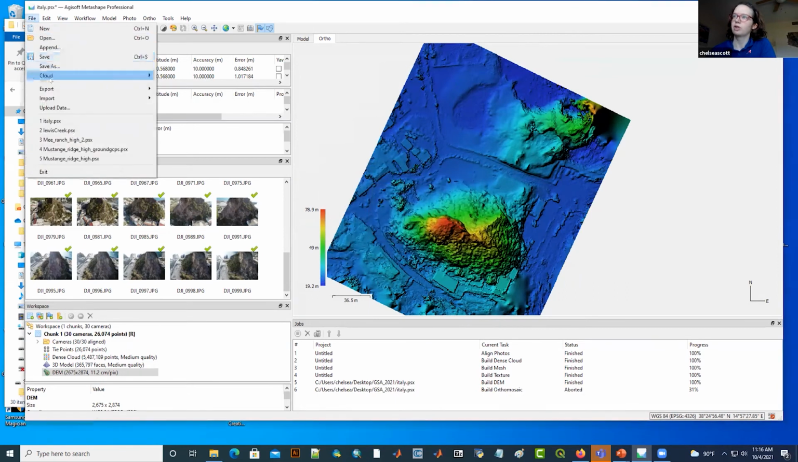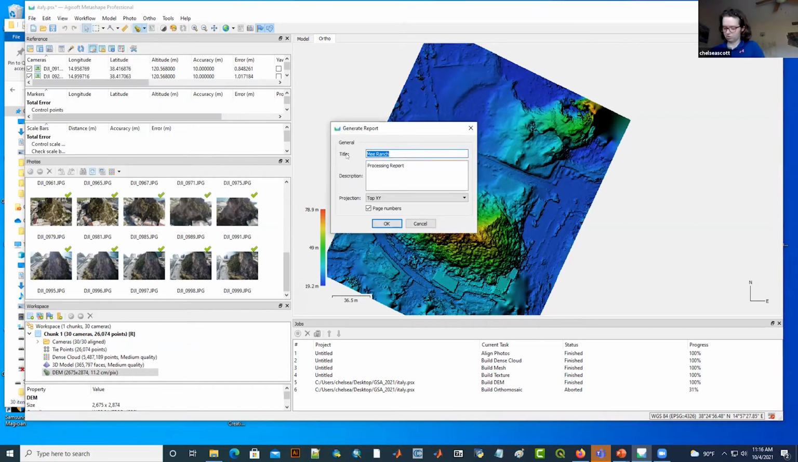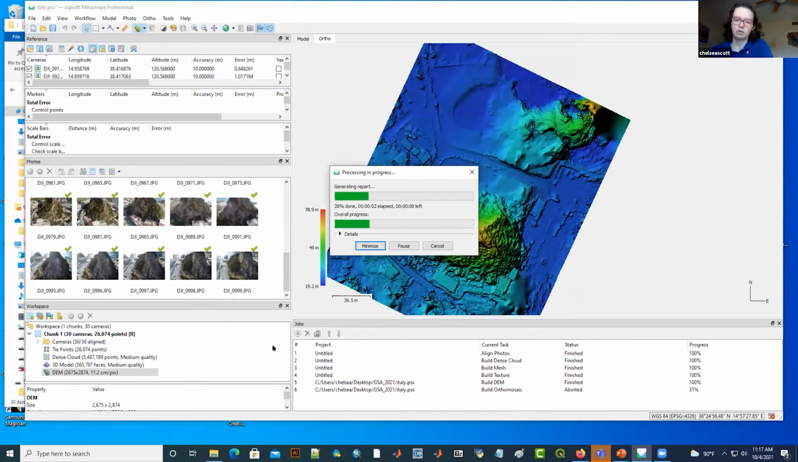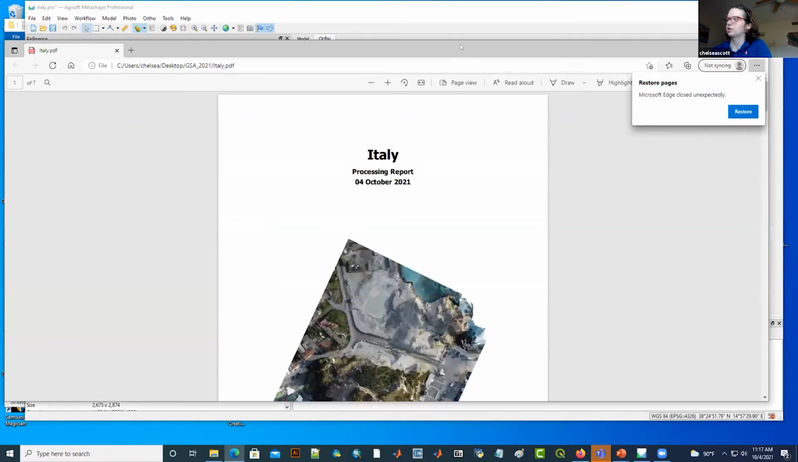So one very useful thing to do is to export a report. So you go to File, Export, and then go down to Generate Report. And so we'll call this Italy. So it lets you select a name and then select where you want to save it. So right now it's writing the report that describes the processing that we've just done. And then here's the report.